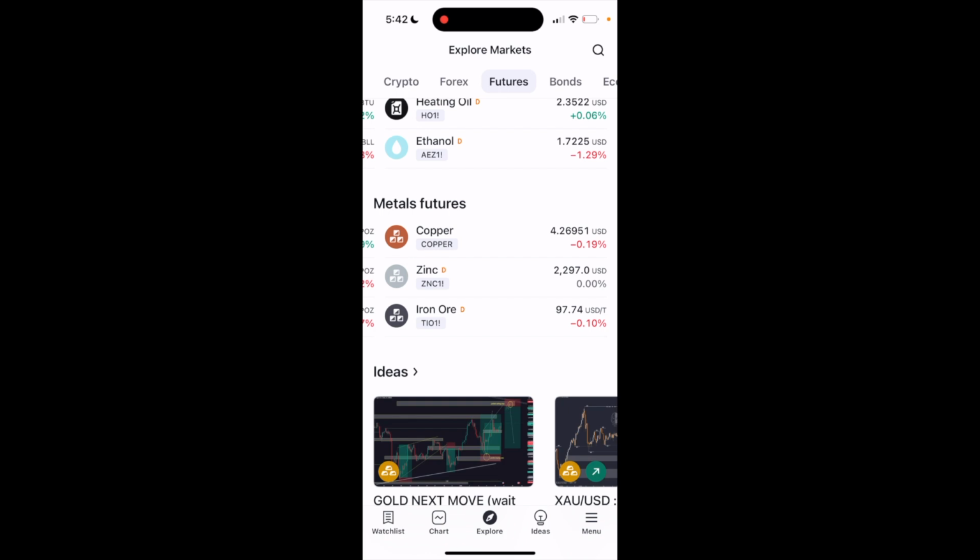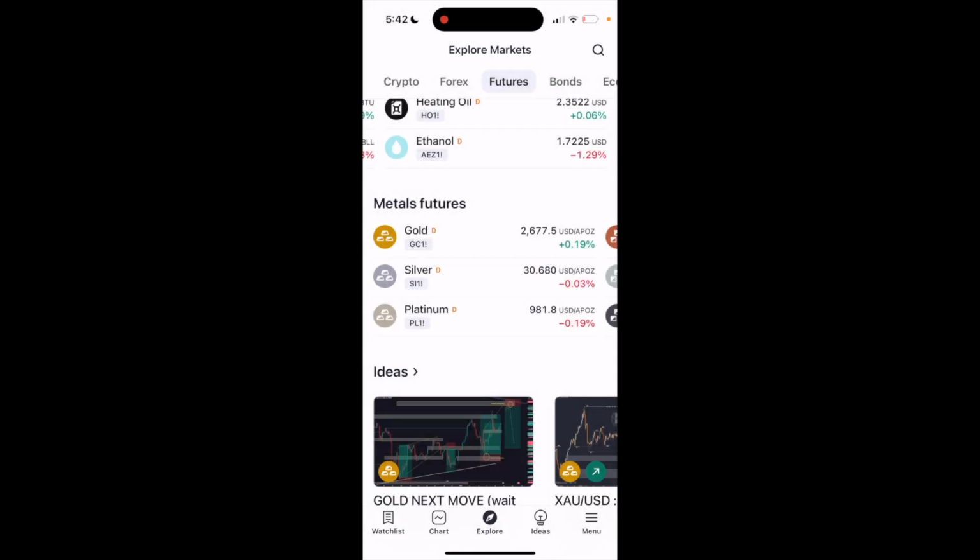Basically, all the info that you're looking for in regards to exploration is right here on this Explore tab in regards to futures. So super simple, super straightforward, but that is how to explore futures here on the TradingView application.